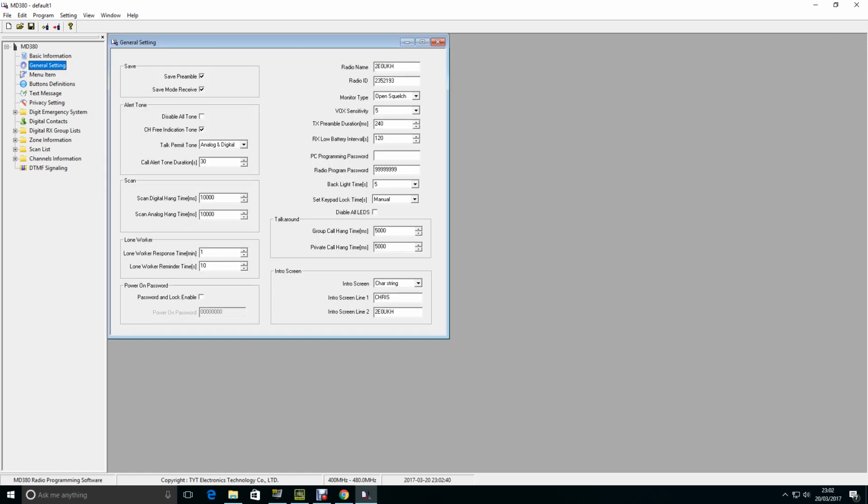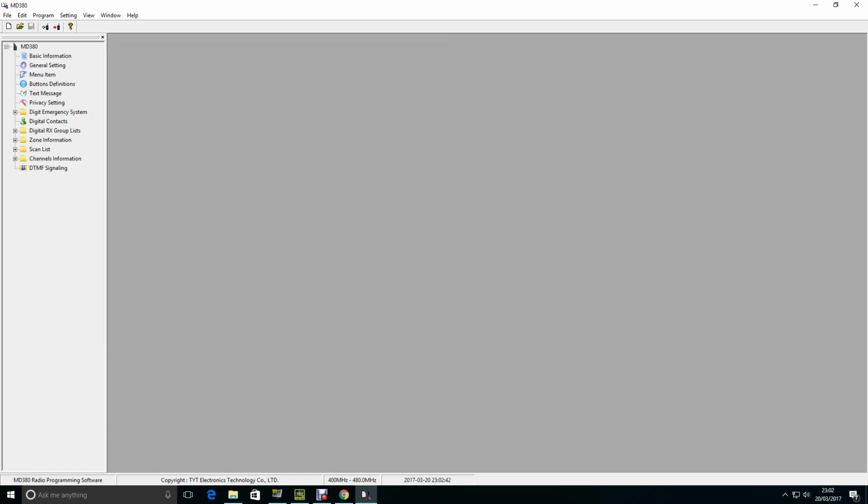You might enjoy it. To get this working on your radio, you'll need to go to General Settings and put your call sign in, your radio ID, and you'll need to go into your BlueDV app on Windows or on Android and alter the frequency to 434.200.